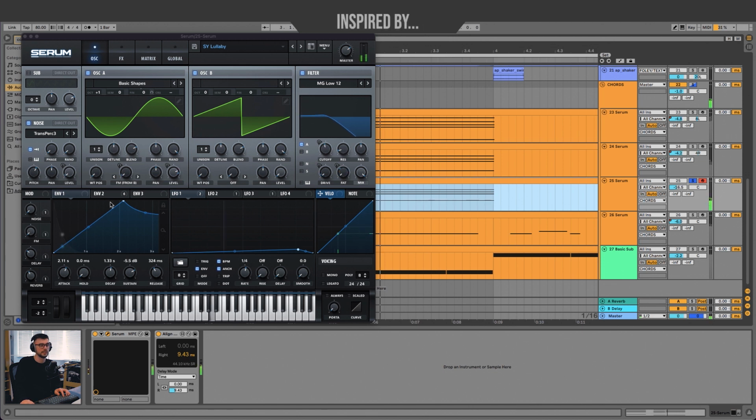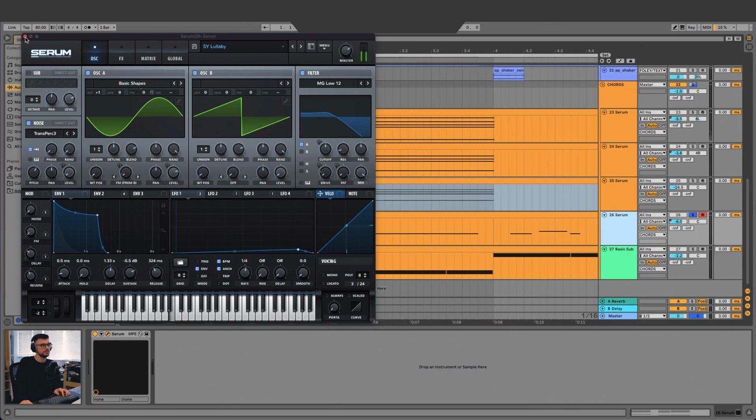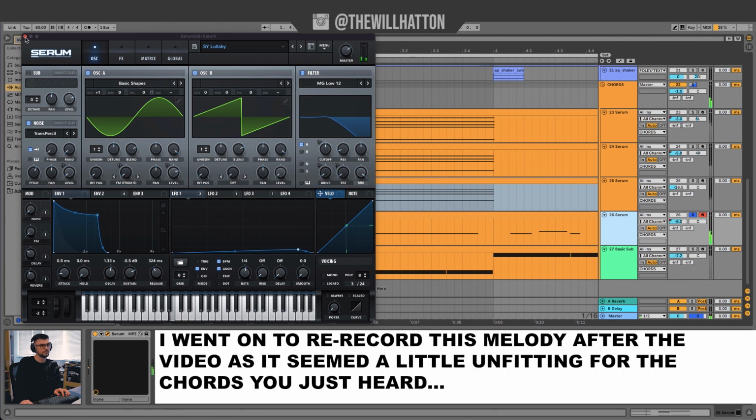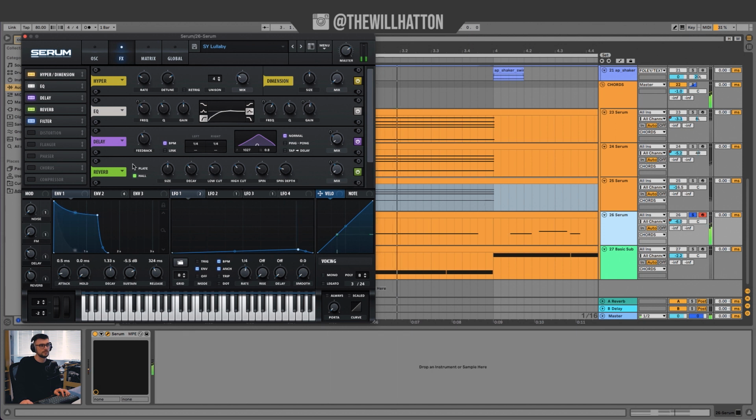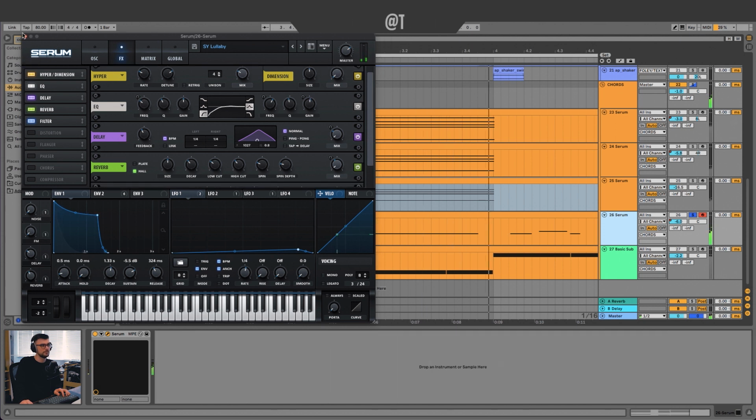You can see envelope 1 here doing all of the work to raise that volume automation. We've got this little pluck melody here. Very quick delay and reverb there.